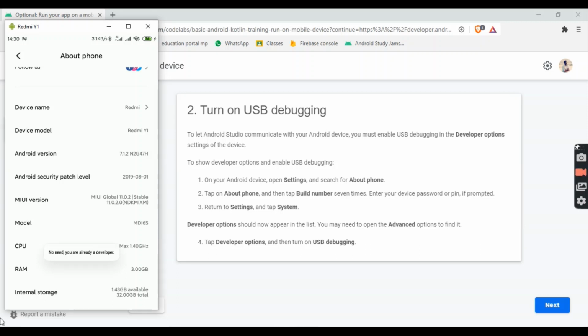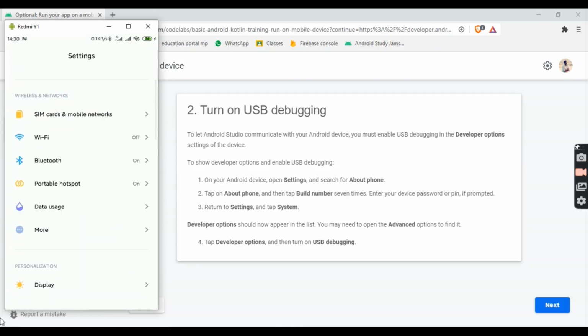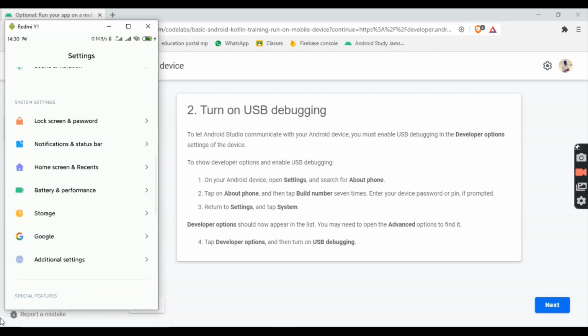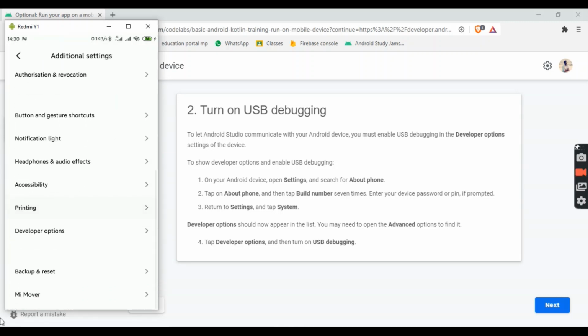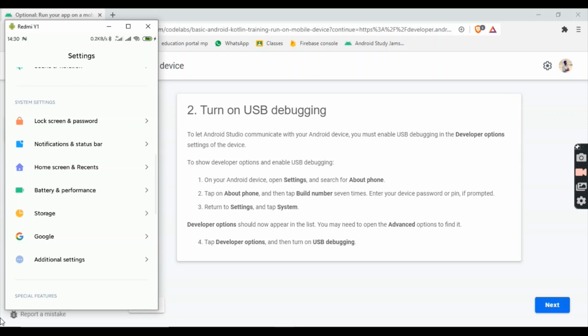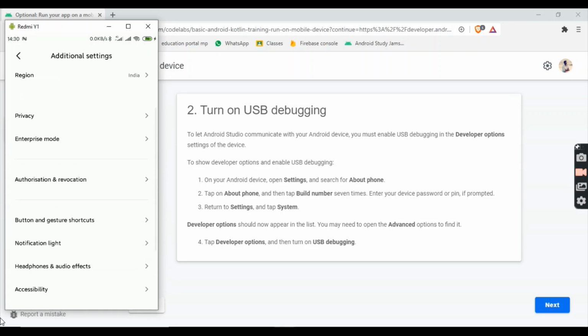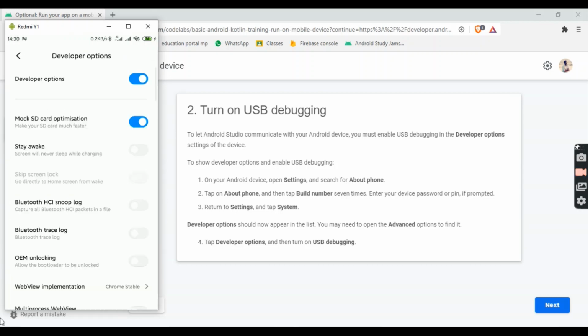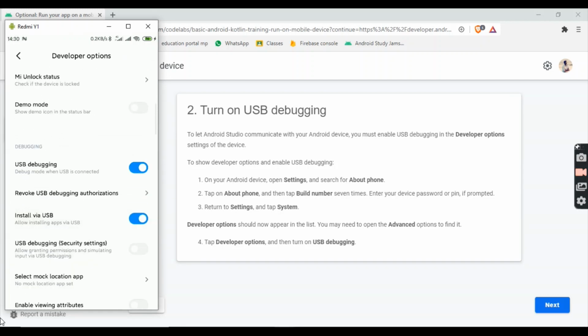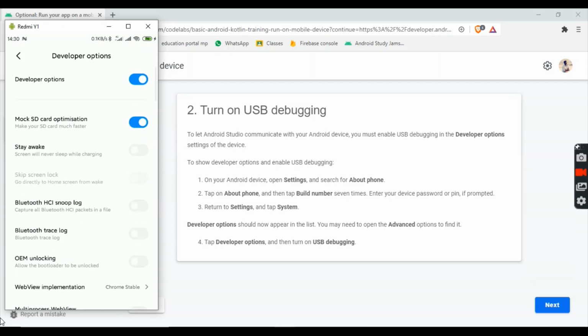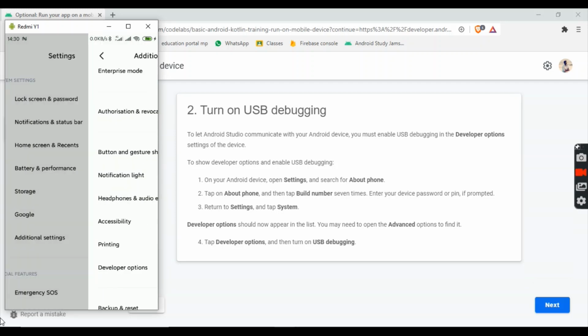After that, the developer options in the settings will be activated. Then you have to find where the developer options are. In MI phones, it is inside additional settings, and this is developer options. Here you have to turn on USB debugging and install via USB. These two things you have to enable.